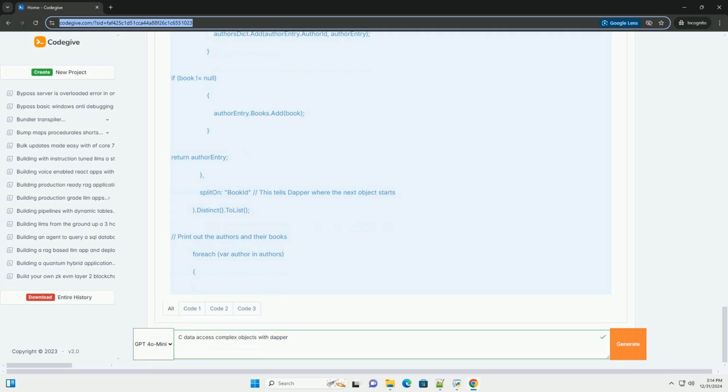We check if the author is already in our dictionary, and if not, we add them. We then add any books associated with that author. 4. SplitOn parameter. The splitOn parameter tells Dapper where the next object starts in the query result, in this case, after BookID. 5. Output. Finally, we loop through the authors and print their names and associated books.